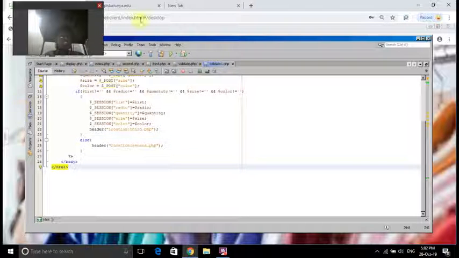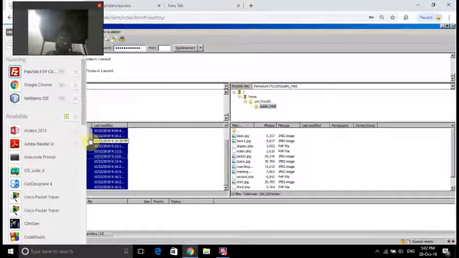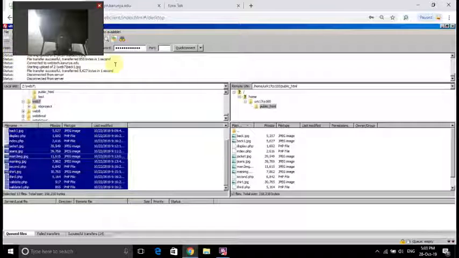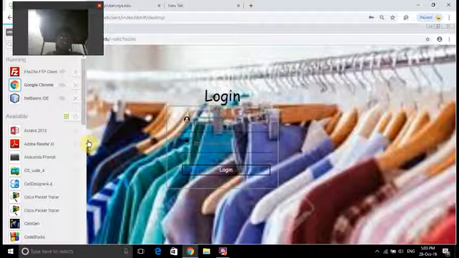So let's check. For that, firstly we need to go to FileZilla, and here I've given the host name, username, password and port as 22, and then I've copied all the links, all the files here. So now let's check it in Google. Yeah, here I've got the login page.